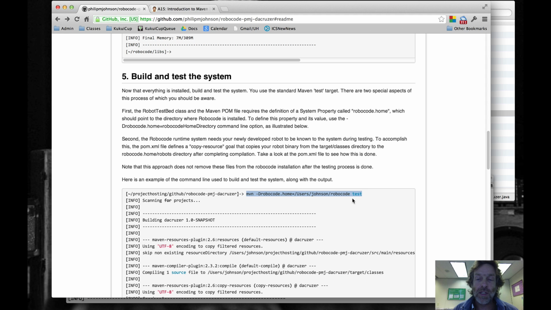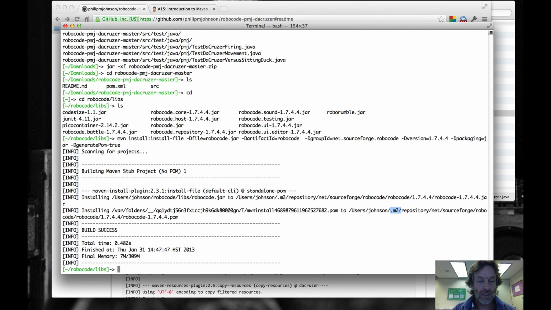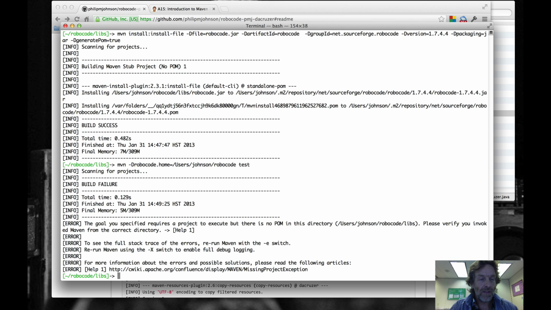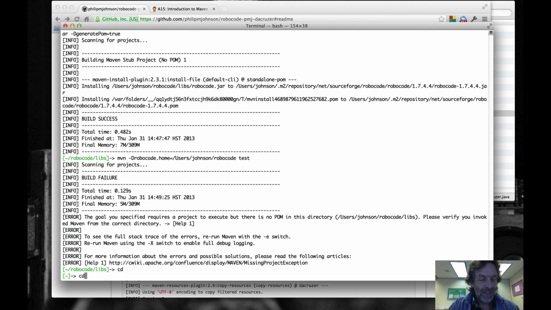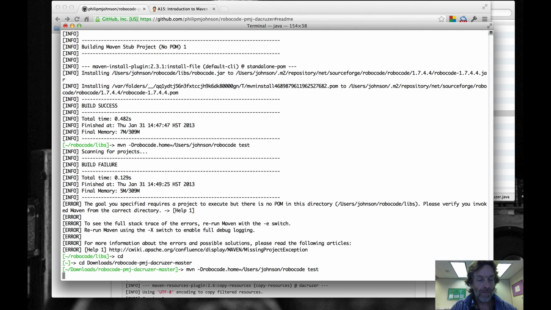So in order to invoke the testing code of the system, we have to invoke this test goal, but also provide this system property. This is the way you do it. And so we go down here, and in fact we'll make this full screen for a second. Okay, and we invoke this. Oh, you know what? The only problem here is that we're in the wrong directory. Okay, so I'll go out, and then I'll go to downloads, Robocode. Okay, so let's try it again in this spot, and hopefully things will work a little better.